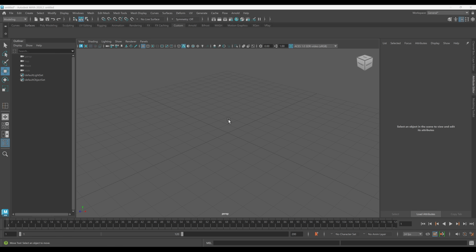Hold down the right mouse button and select Face from the marking menu. Right now, we are in the default whole face selection mode. Let's change the face display settings to make modeling easier.